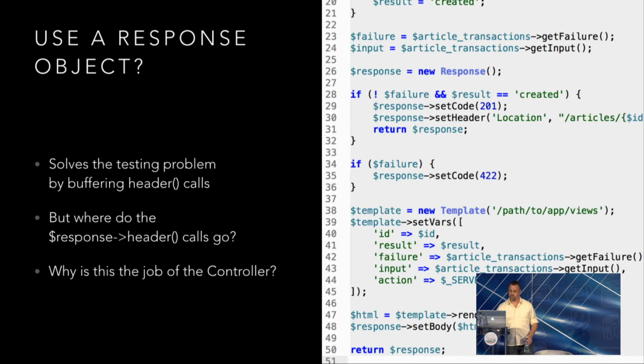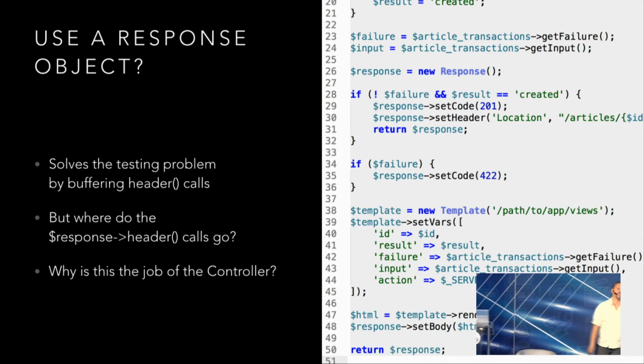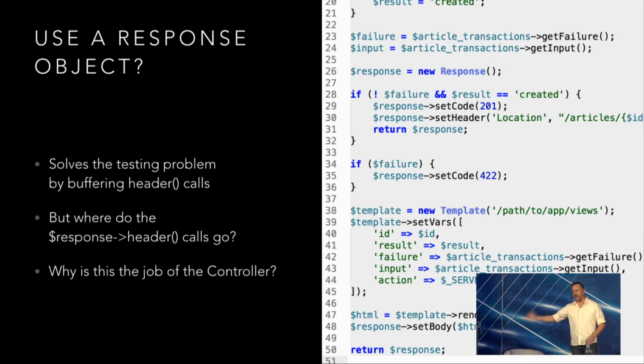So what do we do here? We go back to Stack Overflow. Stack Overflow says, oh, you need to use a response object then. The same way that you are buffering all your HTML in a template, you need to buffer all your header calls in a response object. And that actually works out pretty well.